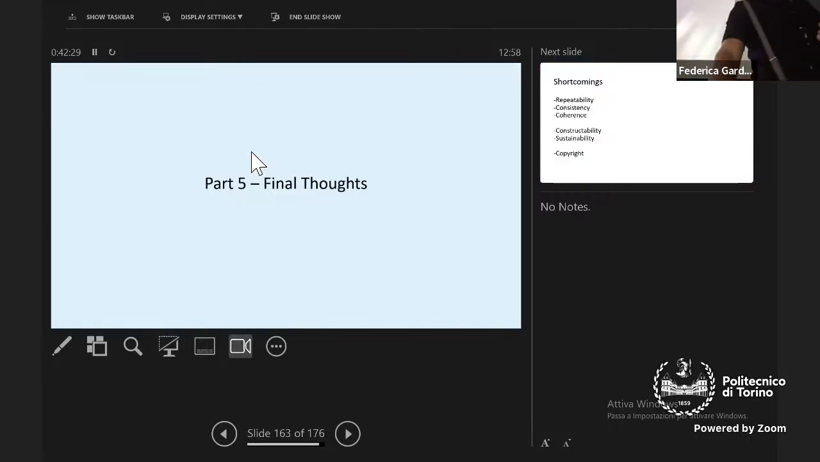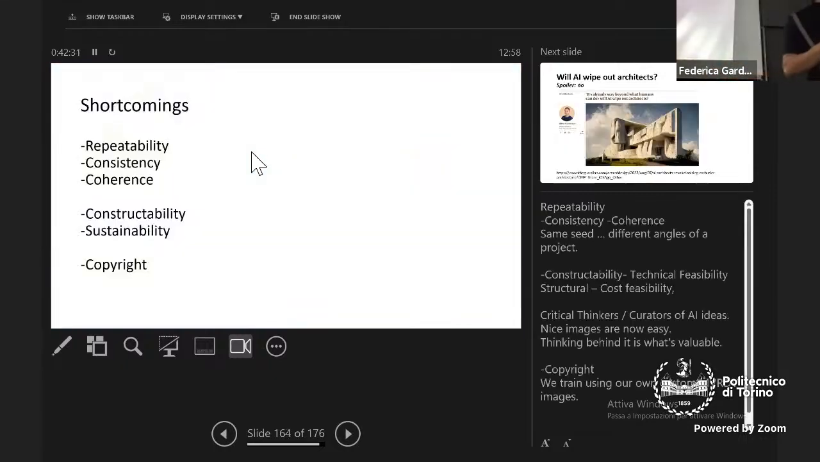And finally, final thoughts. It's not a perfect system, of course. There's a lot of shortcomings. There's shortcomings in repeatability, consistency, and coherence. So as I mentioned before, if you generate one image from this angle, then generate the same project from a different angle, there's that limitation. Even though you use the same seed or the same noise at the beginning, it will still generate somewhat different, not coherent results. So that's why we're investigating the video or photogrammetry methods.